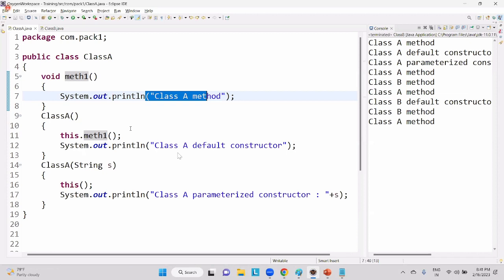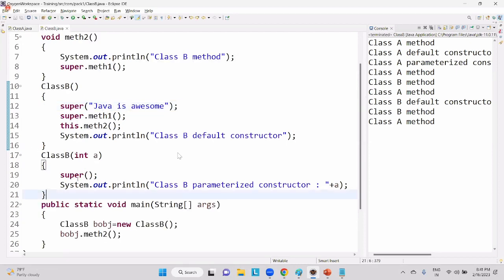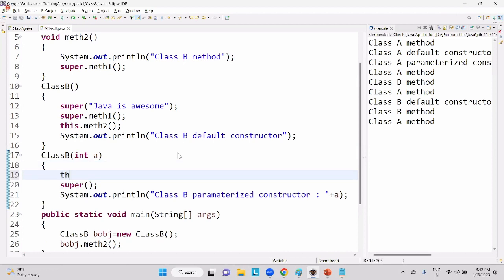100% correct. Guys, we cannot write both this constructor call and super constructor call. Why? The constructor call should be the first statement here. For example, let me come here. Now here I'll try to write. Can I write like this? I'll be getting an error. Why am I getting an error? Super constructor call should be the first statement.